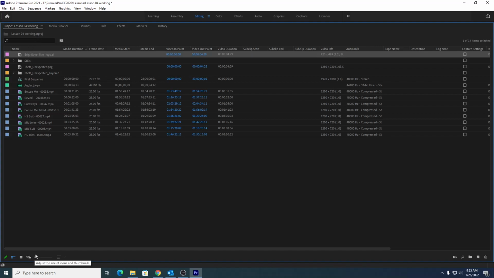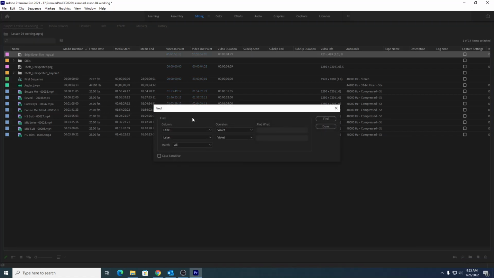And then there is an advanced feature of searching as well. So in the bottom right corner, we have a different magnifying glass. You want to click that one and it says find. And it has a variety of different components. You can search by column list. So these are all the different columns that are in the project panel. So you can choose to search a specific one, such as name, if you know that.